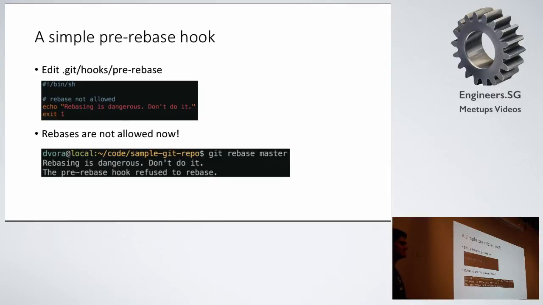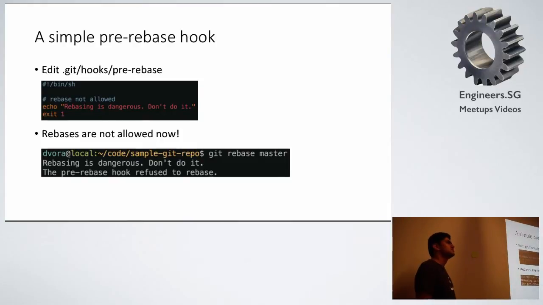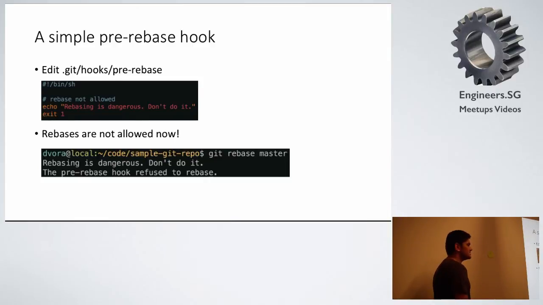Some people believe that rebase is dangerous. So this thing totally doesn't allow rebases. When we type git rebase on a particular branch, this is going to abort the rebase, and the user is not allowed to rebase. One thing to note is that client hooks should not particularly be used for enforcing stuff, because it's a client hook. Any client can just go to the hooks directory and edit it. It's basically used for making things simpler for us. That's all it's for.